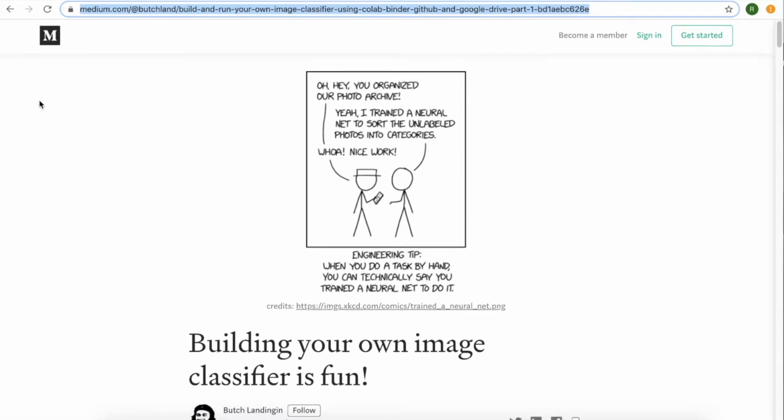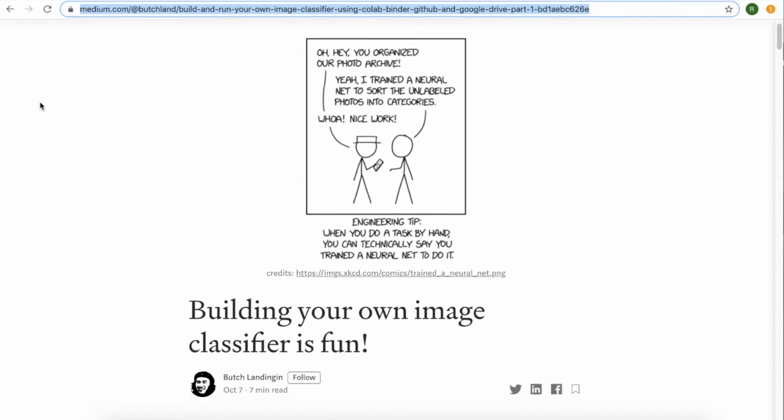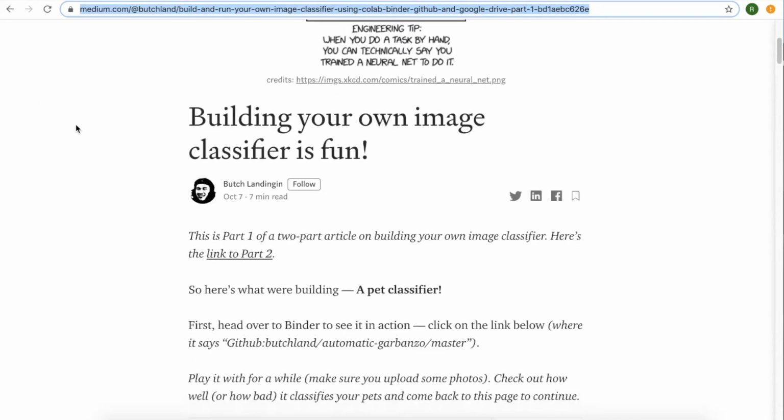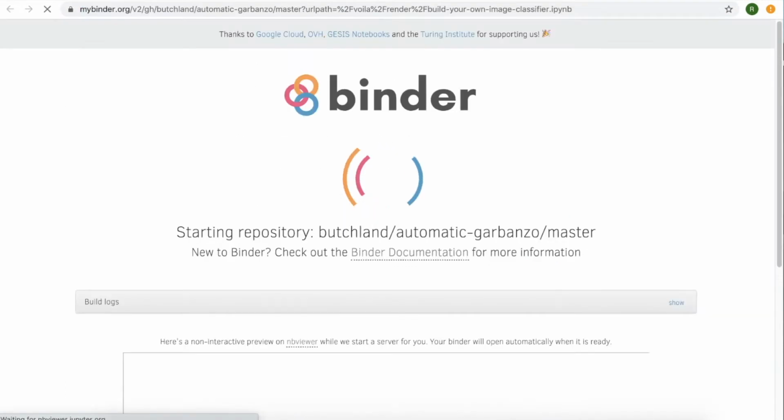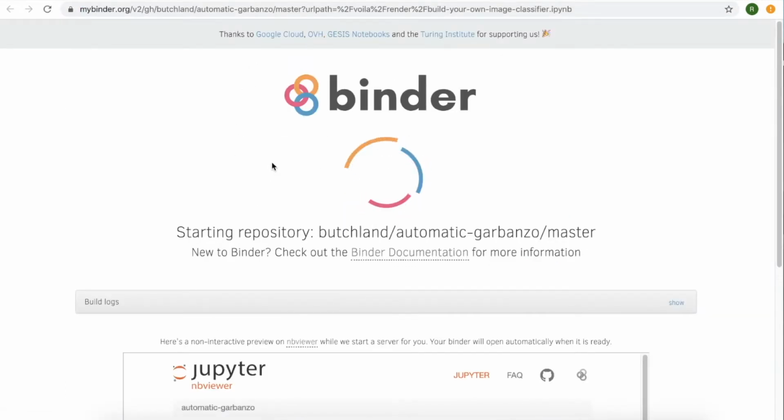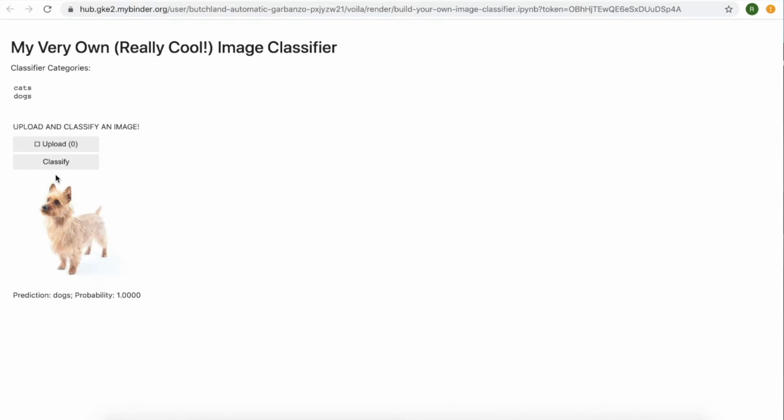Are you ready? First, we'll start with a demo of what we're building, a cat-dog classifier. Let's click on this link to Binder, which starts our application, which might take a while as it's spinning up the application. As you can see, this is a simple application where we can upload pictures and it will classify the image for us, whether it's a cat or dog.